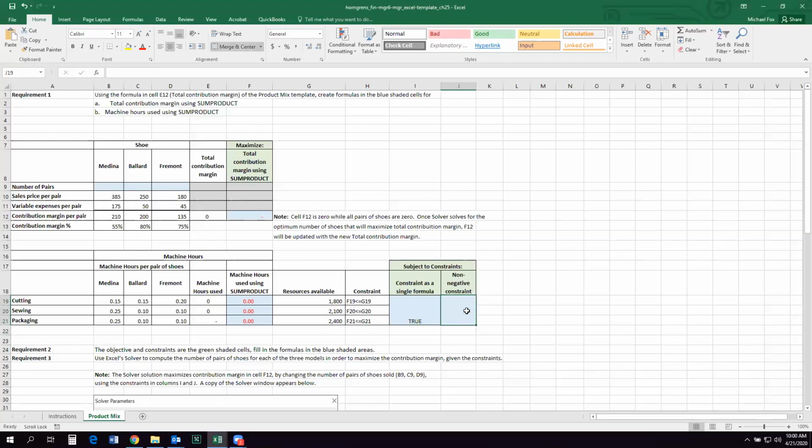We're also going to tell it that B9 through D9 must be greater than or equal to 0. And some people like to have all capitals. And that's actually just a constraint that we're going to use when we use the Solver.